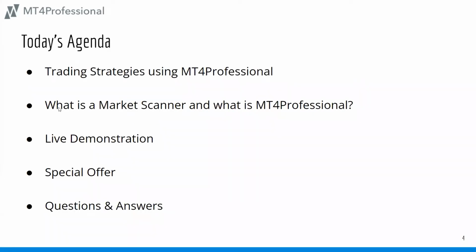This is the agenda. We're going to be talking about strategies using the platform. We're going to talk about what a scanner is and what MT4 Professional is. I'll give you a live demonstration. That'll take up probably the majority of the class, where I'm walking through, showing you exactly how the platform works and showing you live how to set up and to use different strategies. And of course, I'll always make you a very special offer at the end of the presentation if you're not already on board and using this phenomenal platform. So stay tuned for questions and answers throughout the session today as we get moving on.